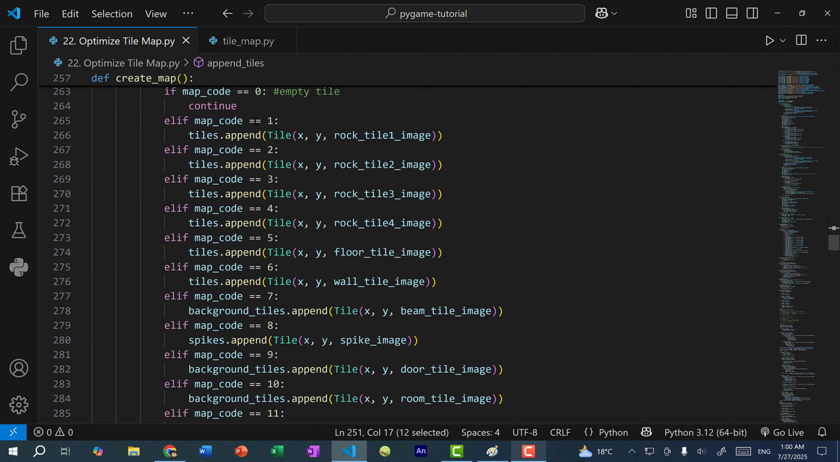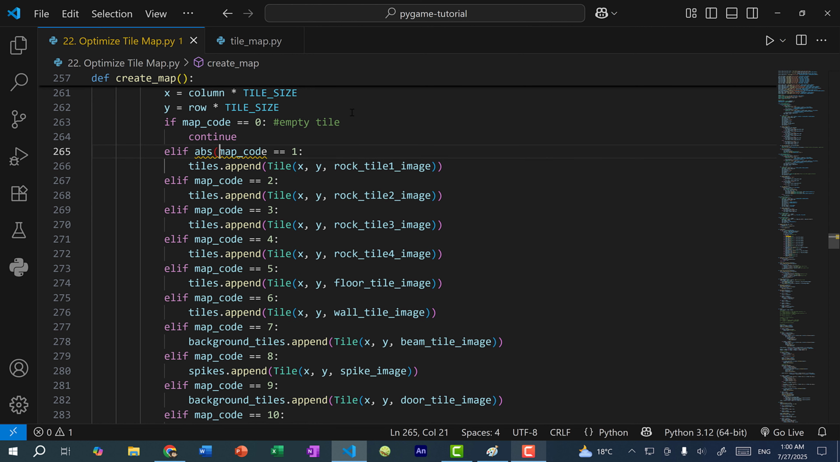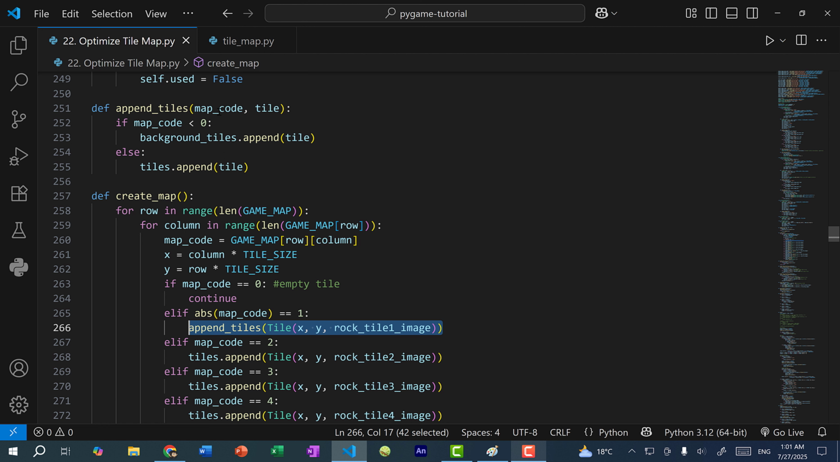Alright, now let's scroll back down, and we're going to call this function. If map code is 1, we need to change this to make it the absolute value of map code. So if the absolute value is 1, then we're going to call append tiles. We're going to create the same tile, but this time we're going to pass it into that function, which will determine, based on the map code, whether we place it in the background tiles list or the tiles list.